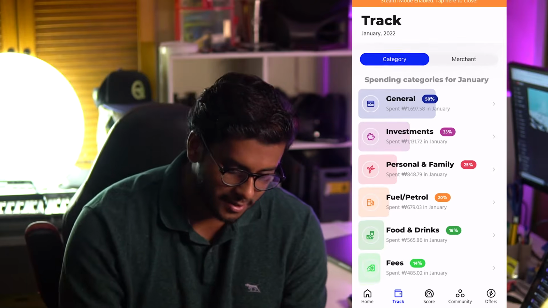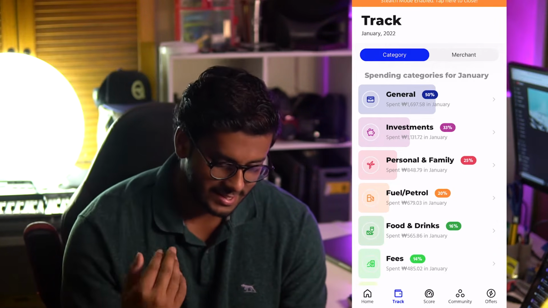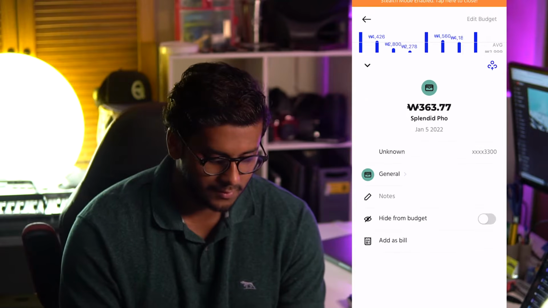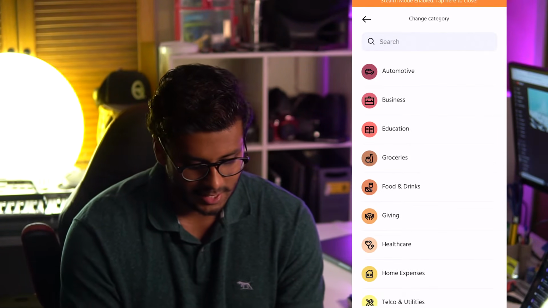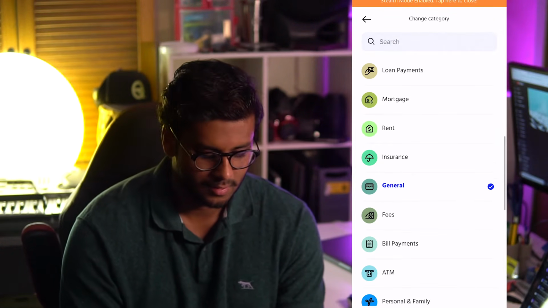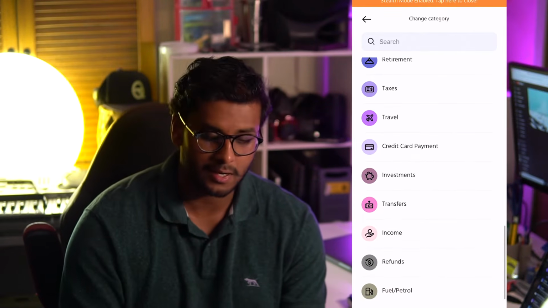And then it will categorize everything for you, which again is another awesome thing, and break it down into your general spend. Usually in the general spend, all I like to do is go into here and say, okay, maybe this was actually a food thing, and what you can do is change the type, the category of this transaction.